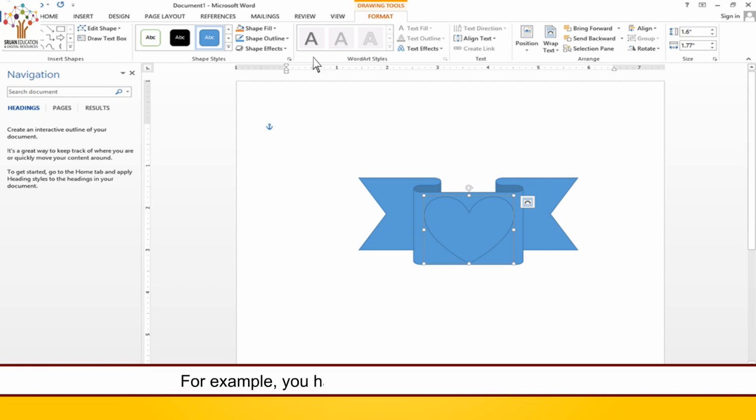For example, you have inserted the following 2 shapes. You will notice that the first shape is hidden behind the second shape. You can bring the hidden shape on top. Just right-click on the shape at the top and select the Send to Back option from the menu.